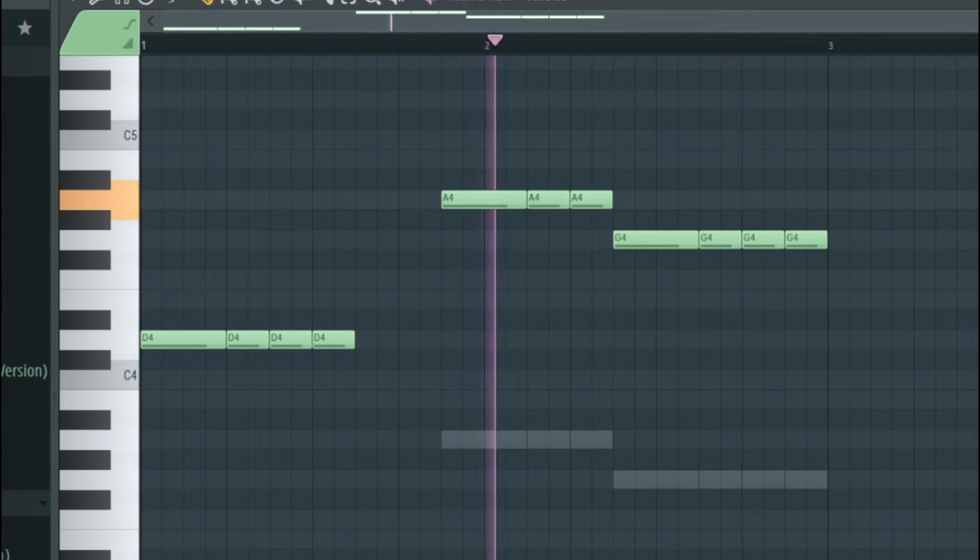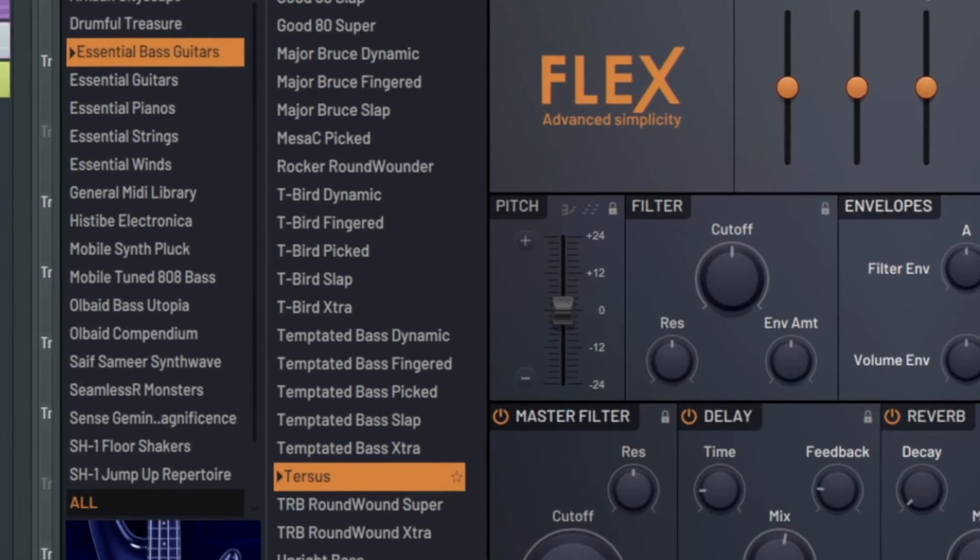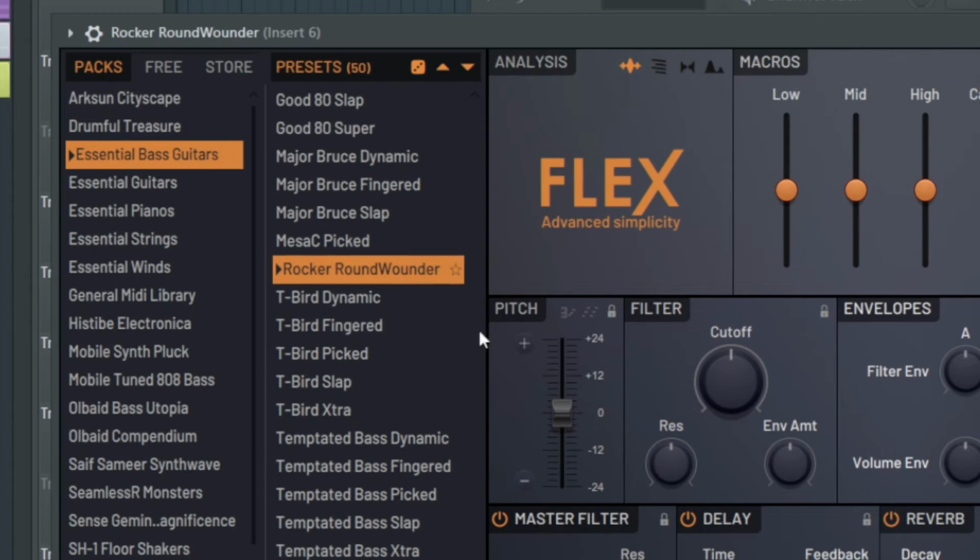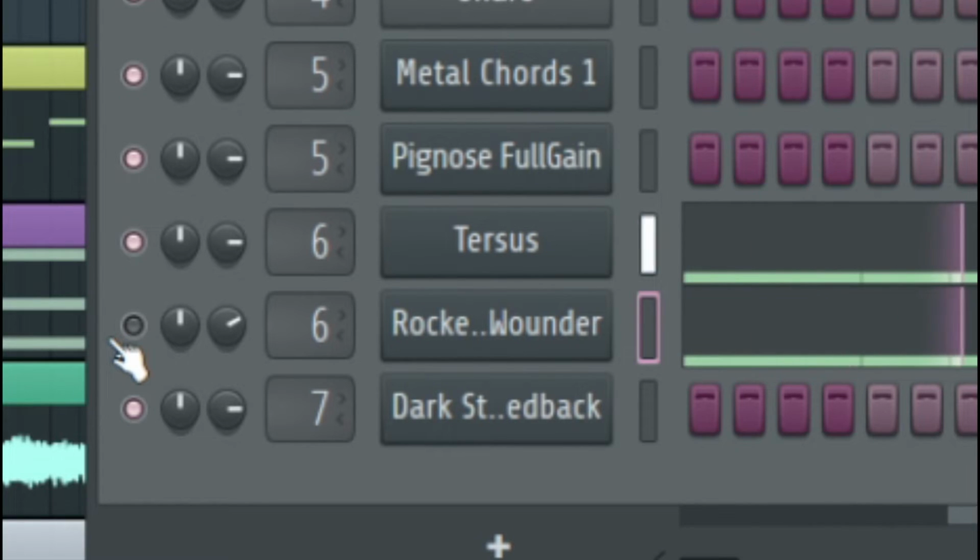Next, take the bass notes from those chords and put them into some bass presets. Make sure to chop it up with the same rhythm as the chords. I use two Flex presets to accomplish the sound. I use this one, and I use this one as well.